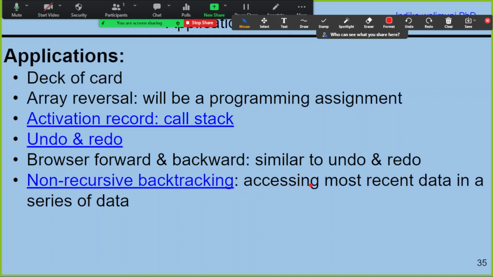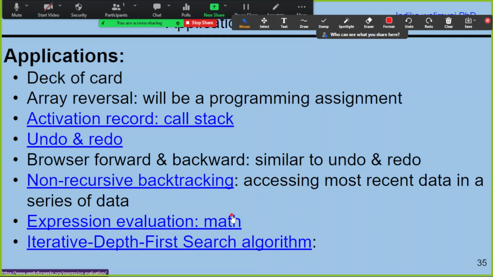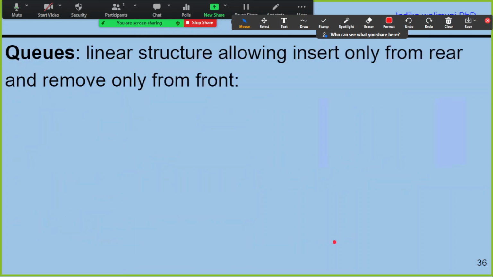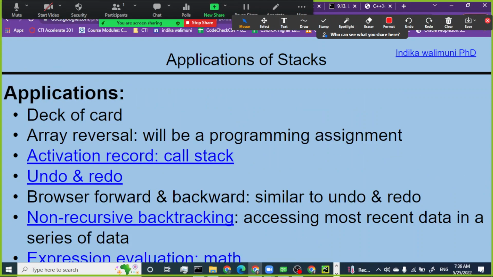Non-recursive backtracking: if you want to access the most recent data in a series of data, you can use a stack. For expression evaluation in math, we can use a stack. An iterative depth first search algorithm in a graph is also implemented using a stack. Later on I will try to add a few of these examples as implementations. Okay, so let's move on.